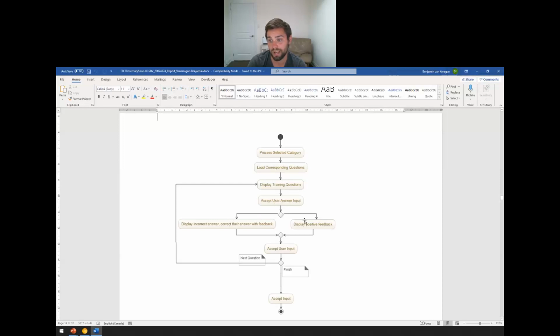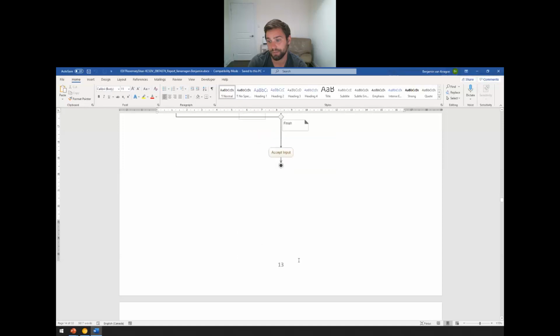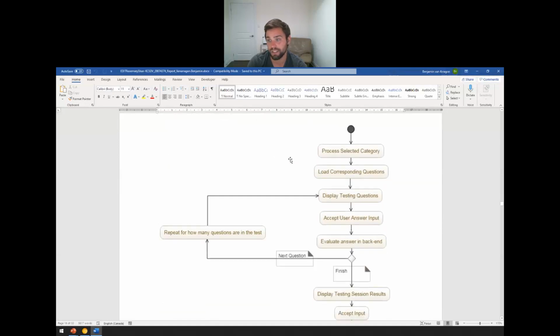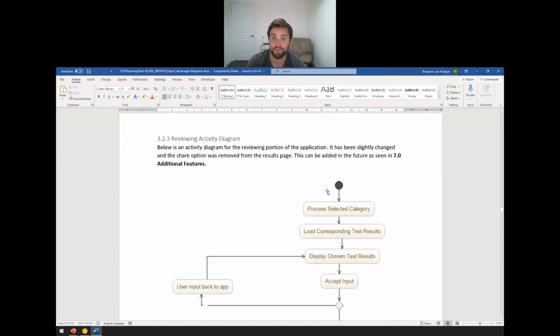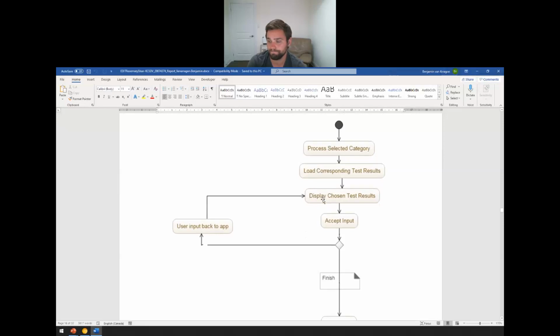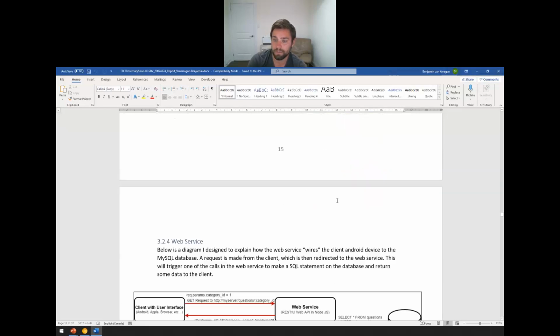If it was correct, then I would display positive feedback saying, way to go, that was correct. If it was incorrect, then I would just correct the answer and give them feedback. Then I would accept that user input and go to the next question, repeat, and then basically finish, right? And there's a bunch of these testing activity diagrams for different scenarios. So one was for quizzes, one was for tests, one was for reviewing your grade.